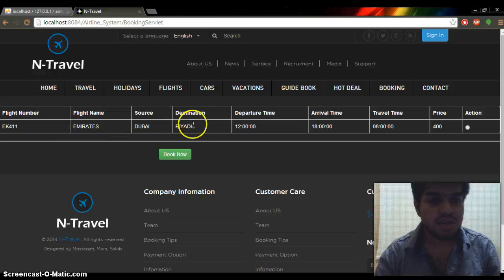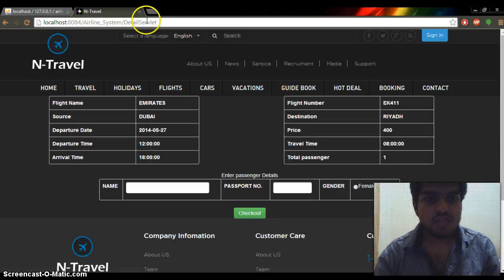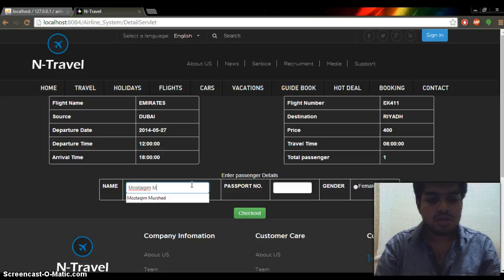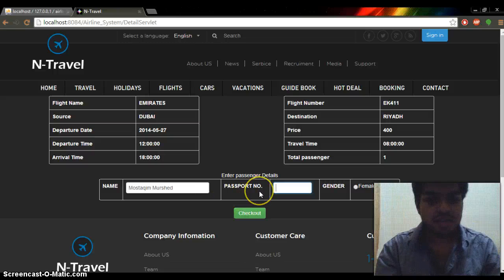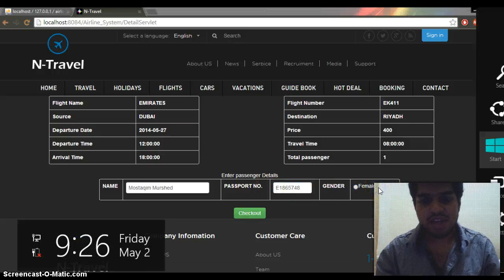Here we have Emirates flying from Dubai to Riyadh with a duration of 8 hours, and the price is given over here. If I want to fly with this one, I'll choose action and book now. This moves to the details servlet, where the details and summary of the flight are given. Now I'll have to enter my name, Mustaqim Murshid, and passport number, which are the basic requirements in any airline booking system, because those are what validate you as a passenger.